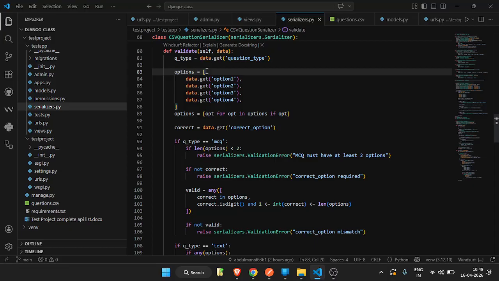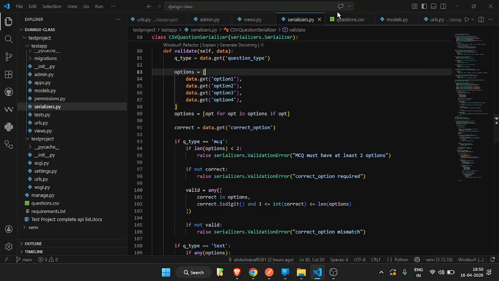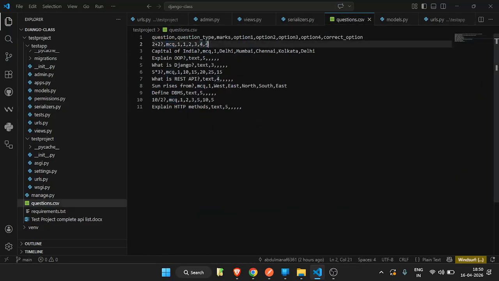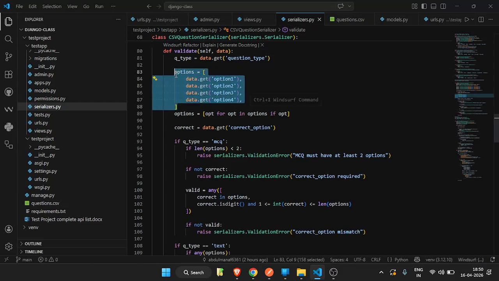Inside the list, we get values. If I do data.get option 1, I have to go back to my CSV. I'm talking about this data, right? So option 1 means 1, option 2 means 2, option 3 means 3, option 4 means 4. So that data I am storing in the options list.